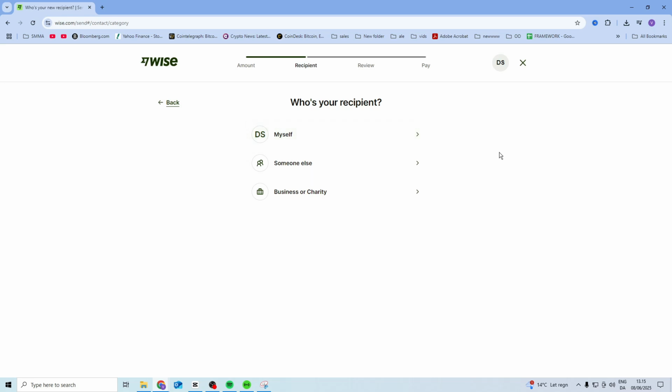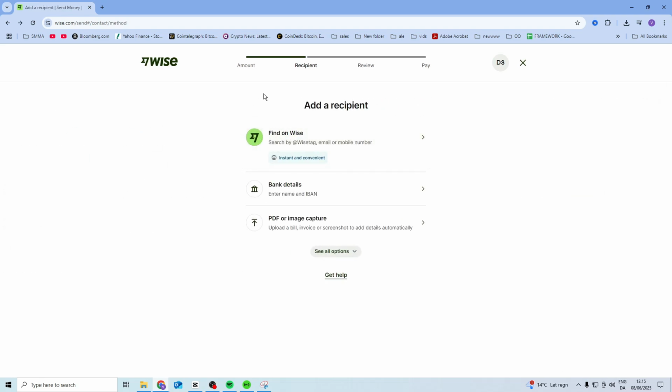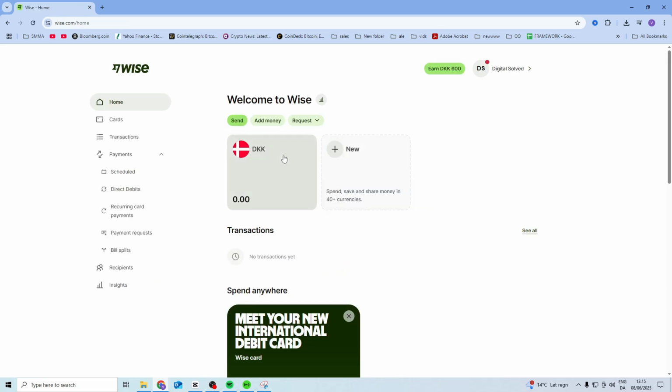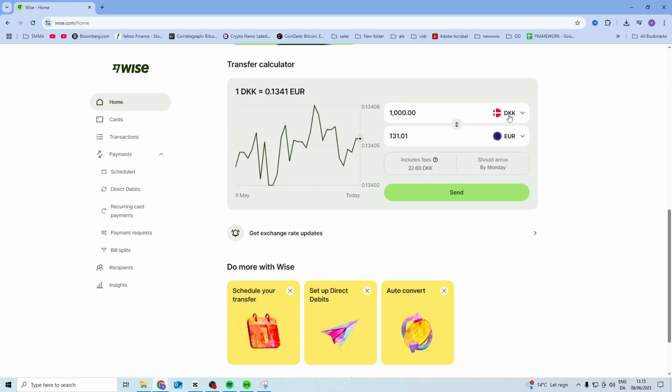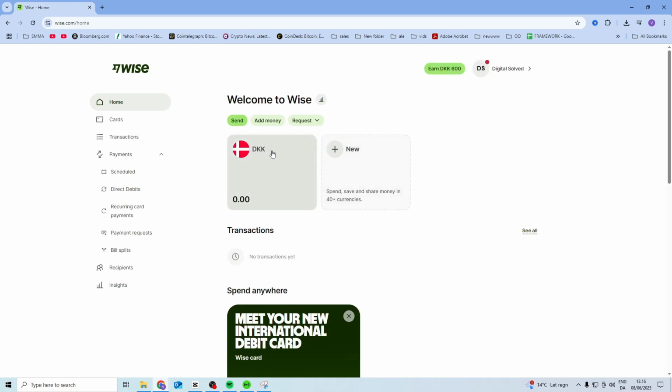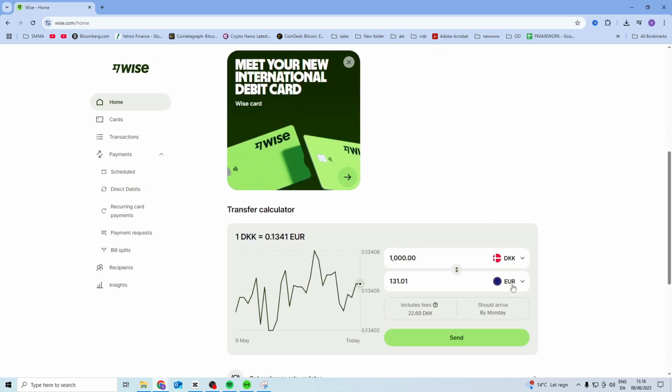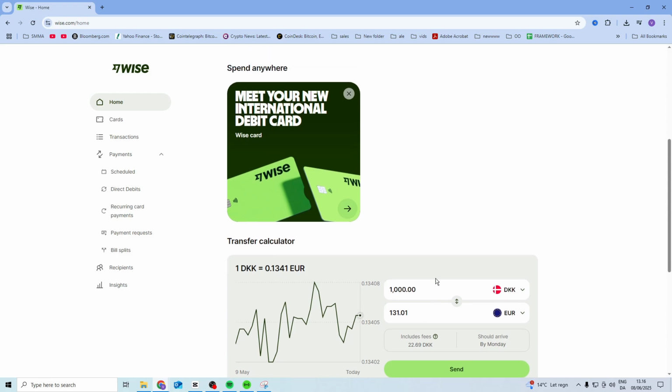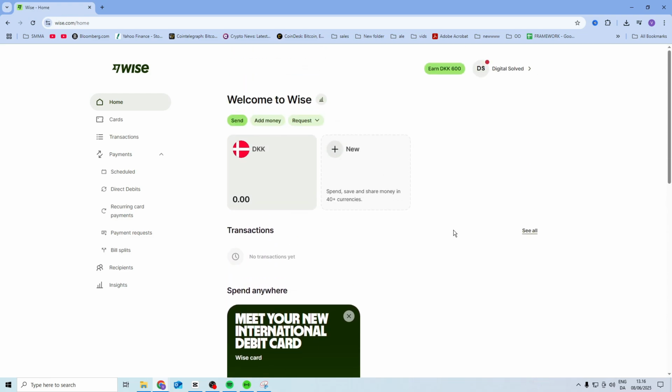Now keep in mind, usually there's a small fee on Wise, so you're gonna lose a little bit of money. I don't believe it's very much, but just keep that in mind. And especially if you do a currency conversion. So let me just go back here. If you have only USD and you want to send it as euro, there will be a bigger fee because of the conversion. But that is basically how it works, guys.